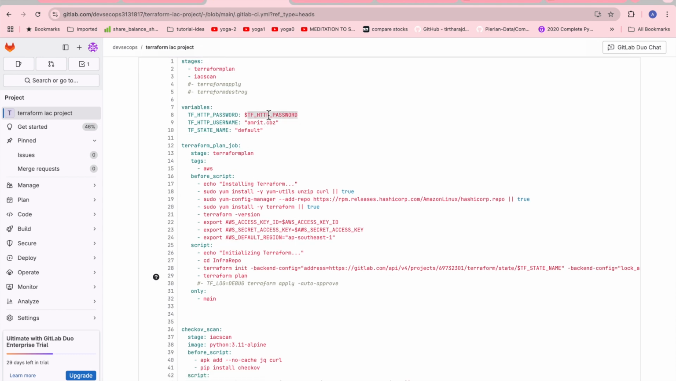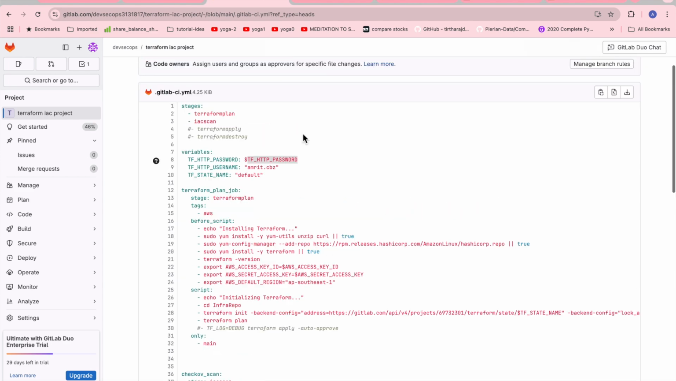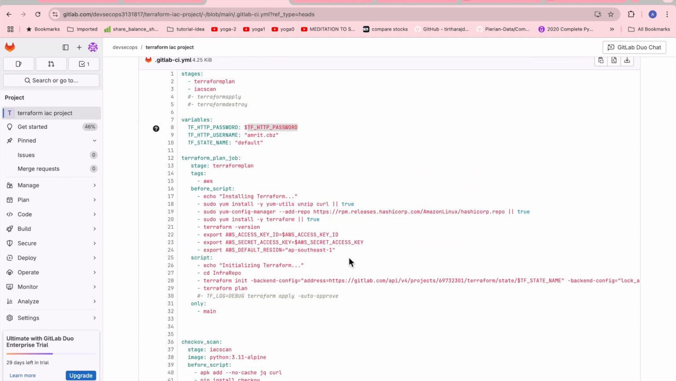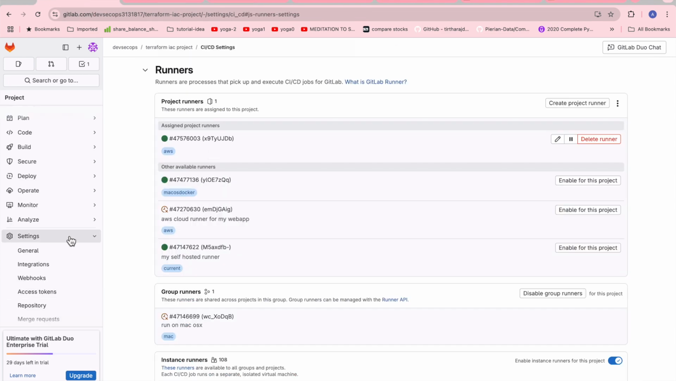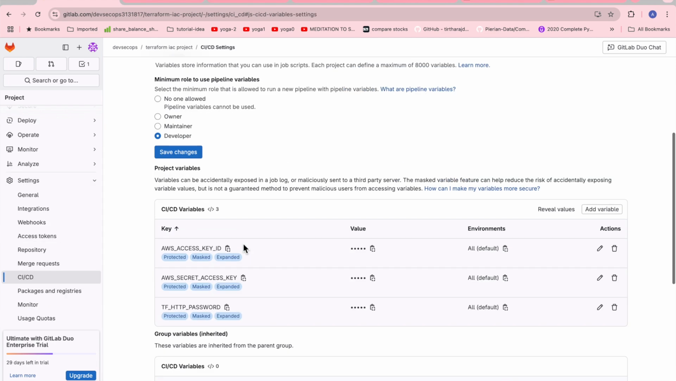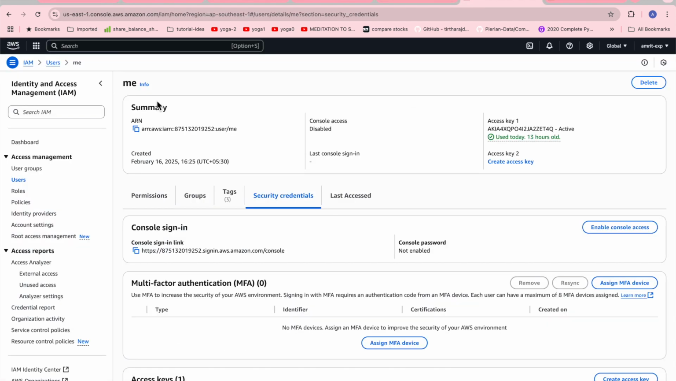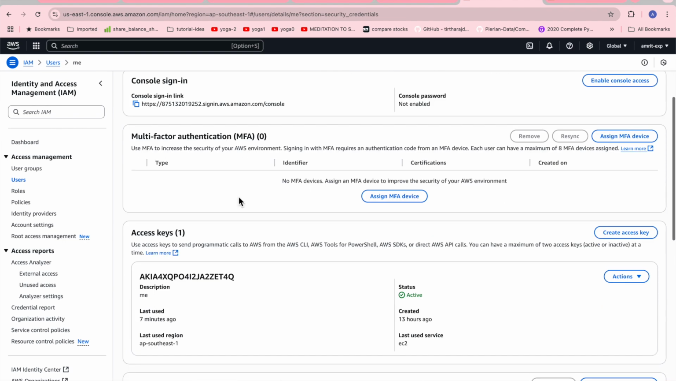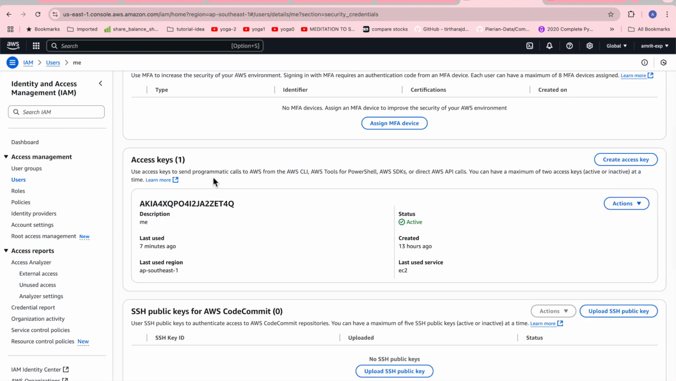And this variable that you see, TFSec password, then the AWS secret key and access key, we can go to our CI/CD settings here. Once you go to variables, you will see the AWS access key ID and secret. Again, you can go through your user created over AWS, which we have covered in the previous tutorials. I have created a new key today.